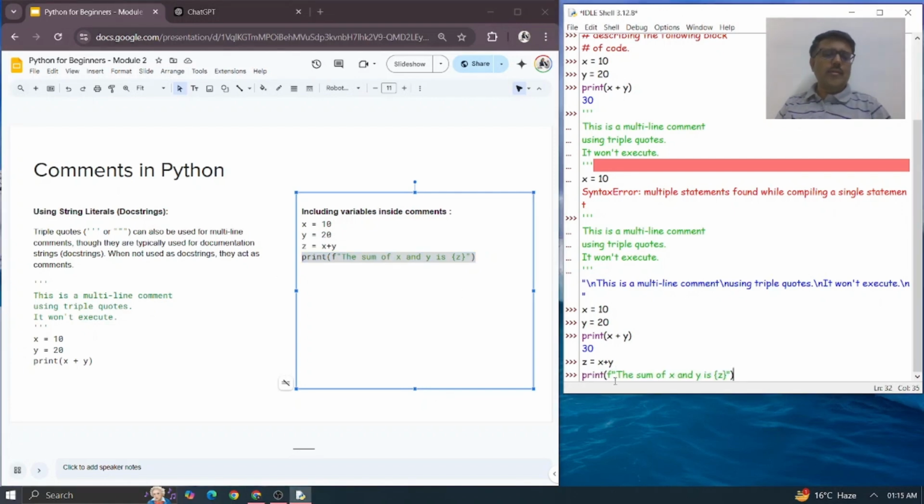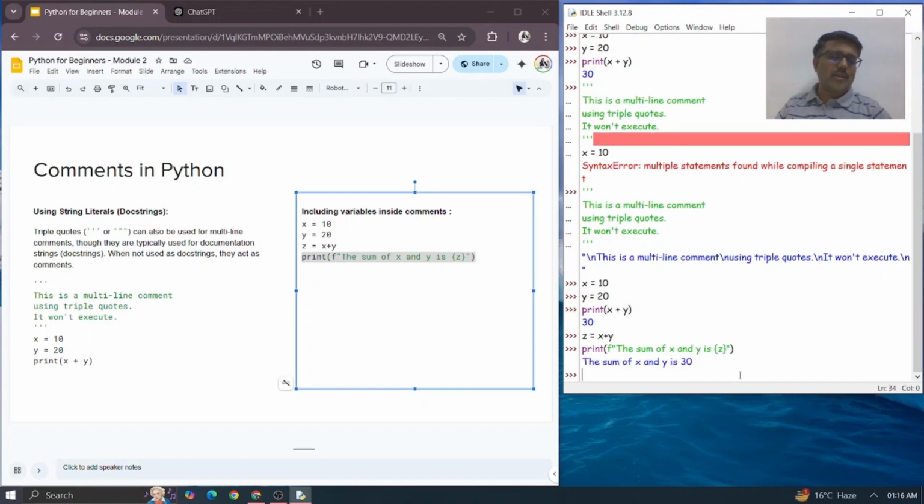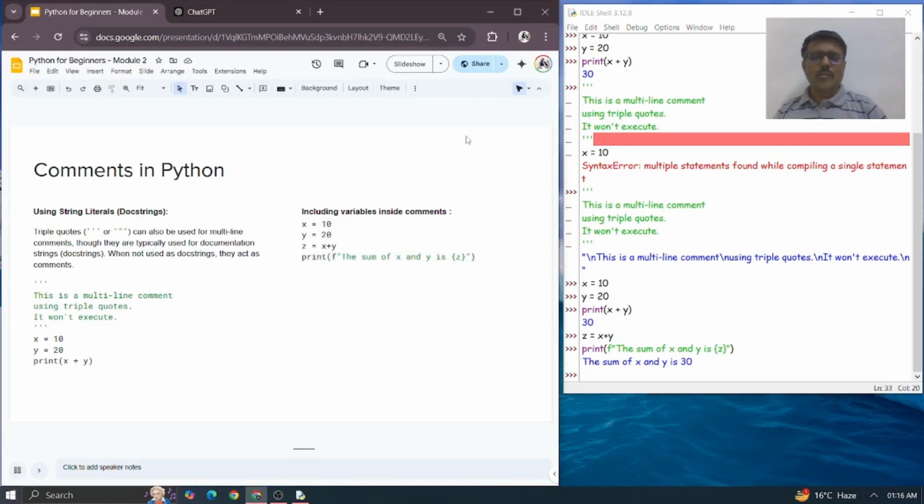Okay, so now since I'm using the z inside the curly brackets, that is nothing but the variable value whatever I'm getting. That means here I should be getting 30, not curly bracket z curly bracket, right? When I put it in the comment, you can see here that the variable value is shown, but the entire thing is inside the comment only. Okay, that's how you can make use of variables inside your comments. Okay, I hope you are able to follow till now.